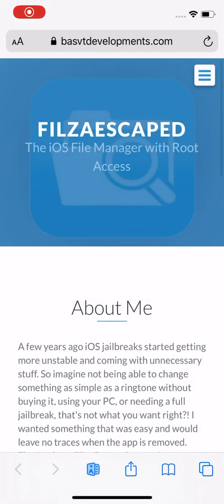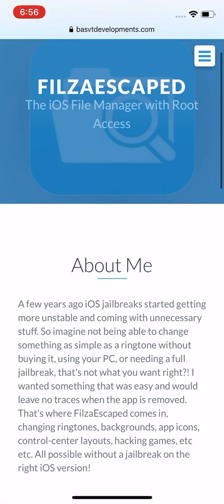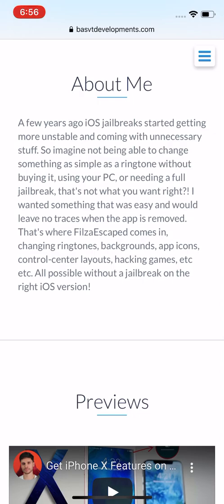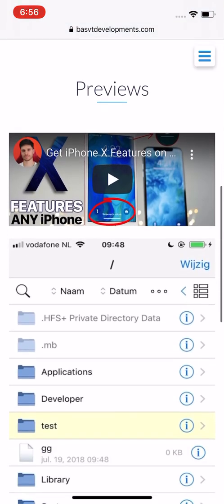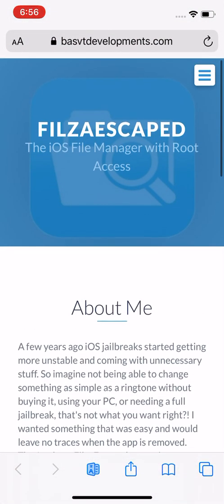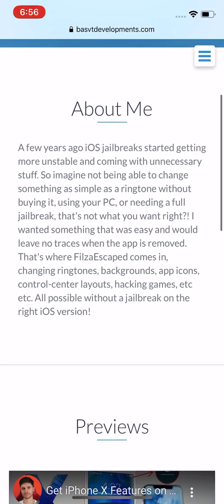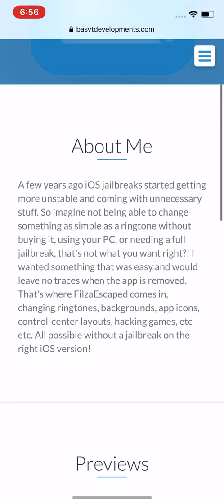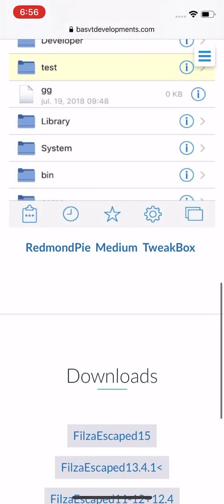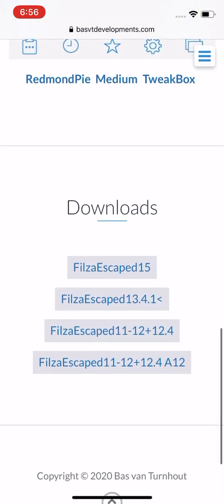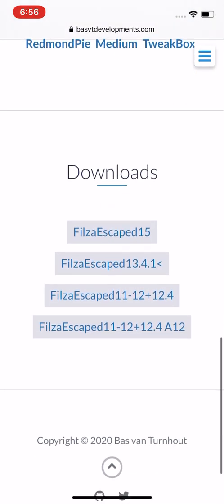All right, guys, so the anticipated wait is over. We do finally have FILZAESCAPED, which is pretty much, you get FILZA, which is your root access for iOS 15 without the need of a jailbreak. So this link you guys want to go to, it's by Bass, guys. Bass, I think it's VT, is the creator of this. So yeah, pretty amazing. He's actually known for, I think, all these versions of FILZAESCAPED.